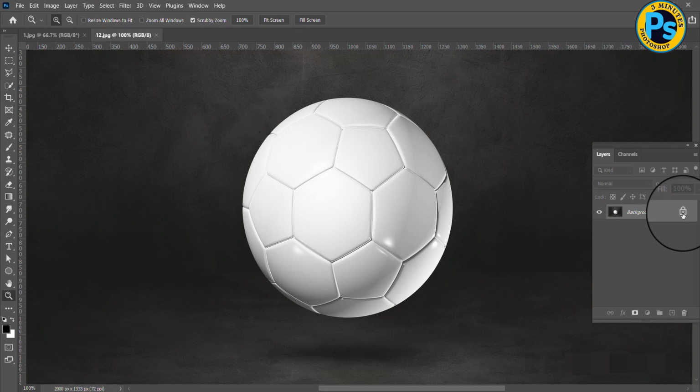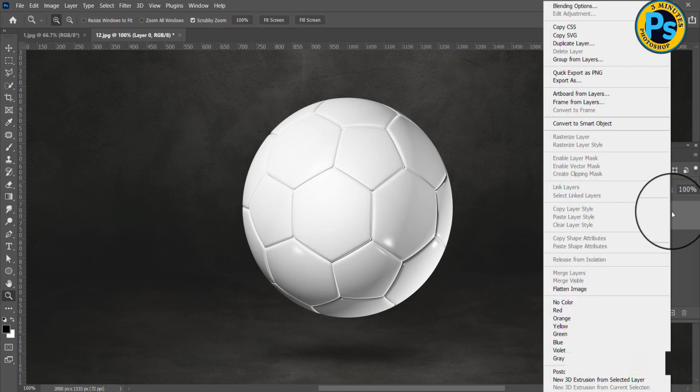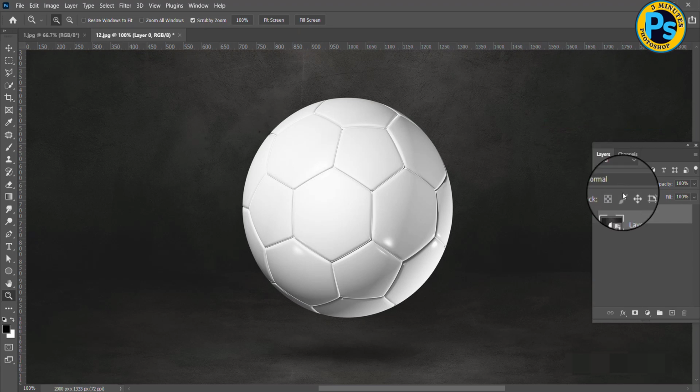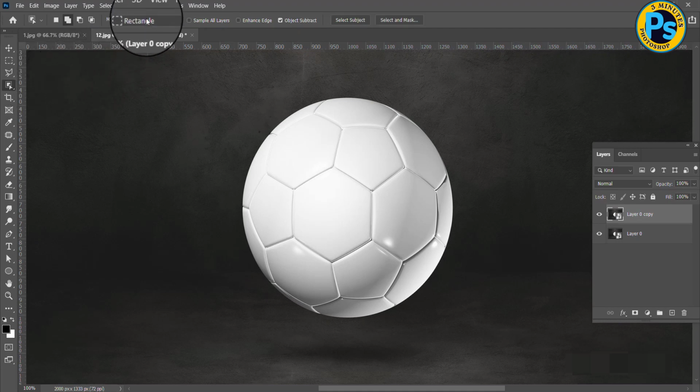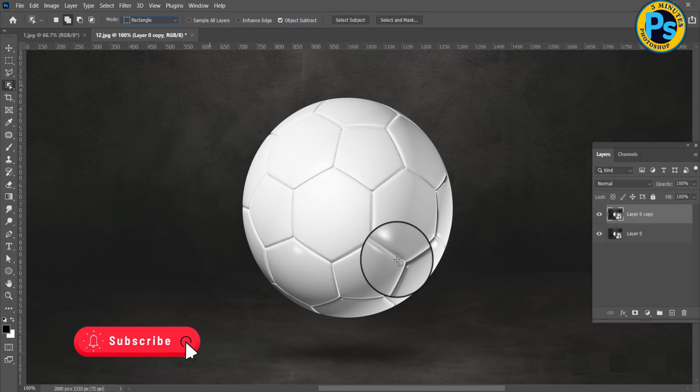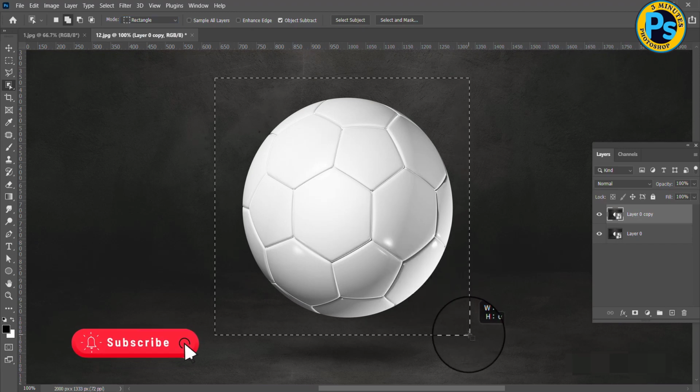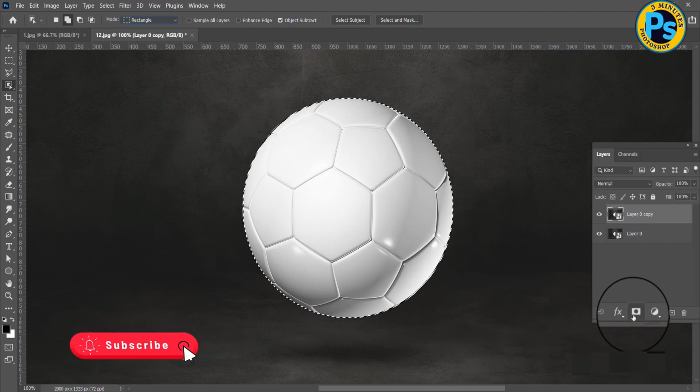First, right-click on background and select Convert to Smart Object. Take a copy of background, then choose Object Selection Tools. Select your object. Click on Add Layer Mask.